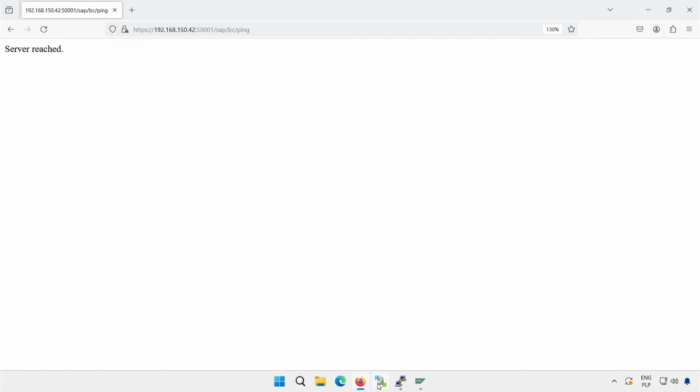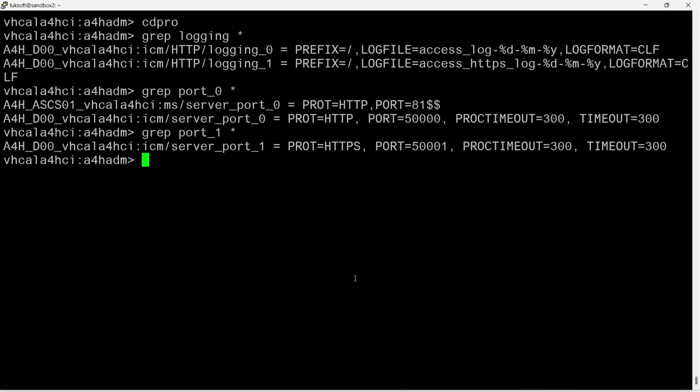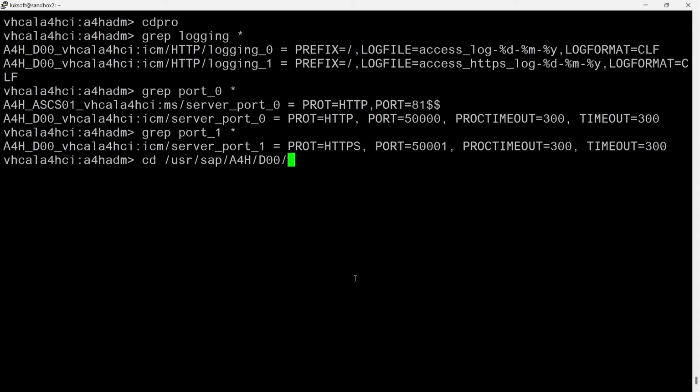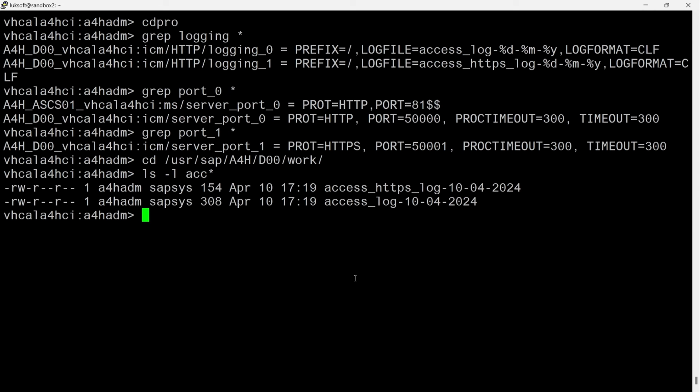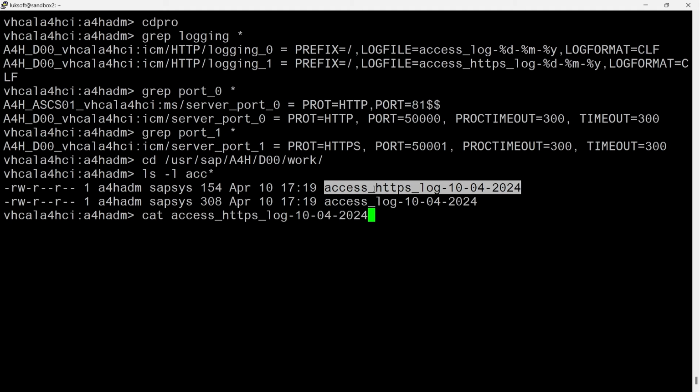Okay, the server responded. I can now return to OS to see the right log file. By default, logs are located in the work directory of the instance, where ICM belongs to. In my case, this is the A4H system and instance 00. The log file parameter points to access_https_log_date. This is the first file.